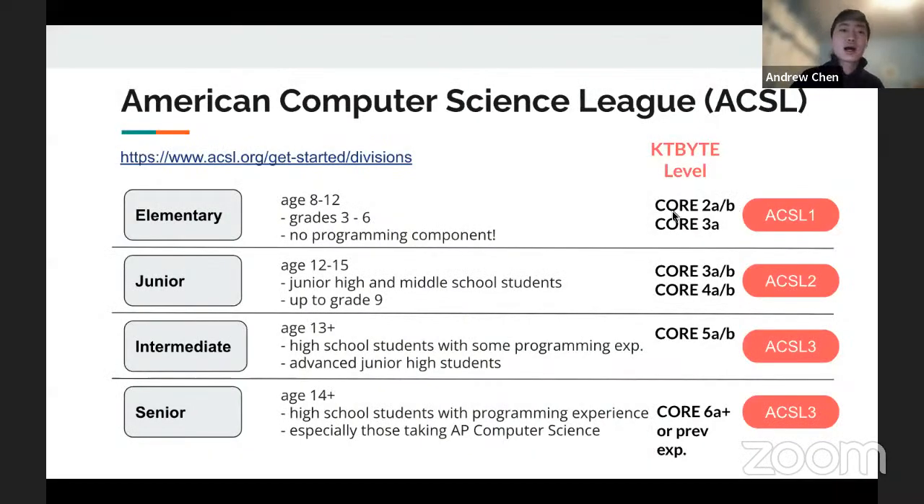Okay, cool. Yeah, so ACSL has 5 different divisions. Our prep classes support 4 of them. So elementary is for students who are around the elementary school age, so 8 to 12, grades 3 to 6. And there's no programming, it's just short answer topics. It does require a little bit of computational thinking though, so we typically recommend students who are enrolled in competition or classes such as Core 2A, Core 3 level is typically a good fit for the class.